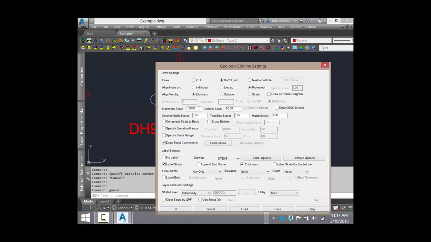Next thing I have down here is the horizontal as well as the vertical scale. This is going to control the size of everything else. I'll pretty much always leave the horizontal scale at 100, and I'll change my settings to match up. If I look at my column width scaler, my text size scaler, my hatch scaler, if I take my text size scaler, for example, 0.05, and multiply that by my horizontal scale, I get a value of 5. That means my text is going to be 5 units tall.